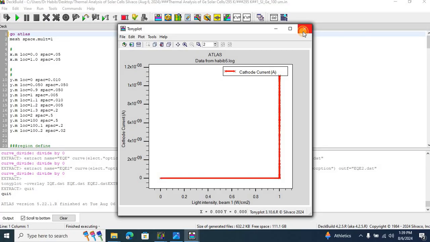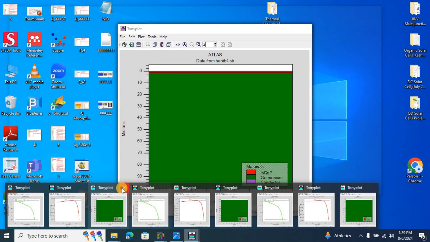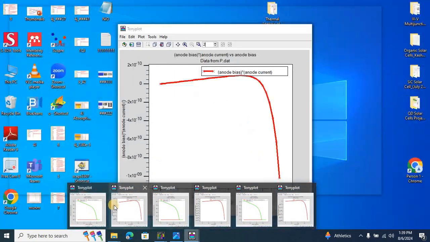You don't need the spectral properties of the solar cell anymore, so I'm gonna close these curves. Again, also I don't want to look at the photo generation rates anymore, so I'm gonna close these curves as well.